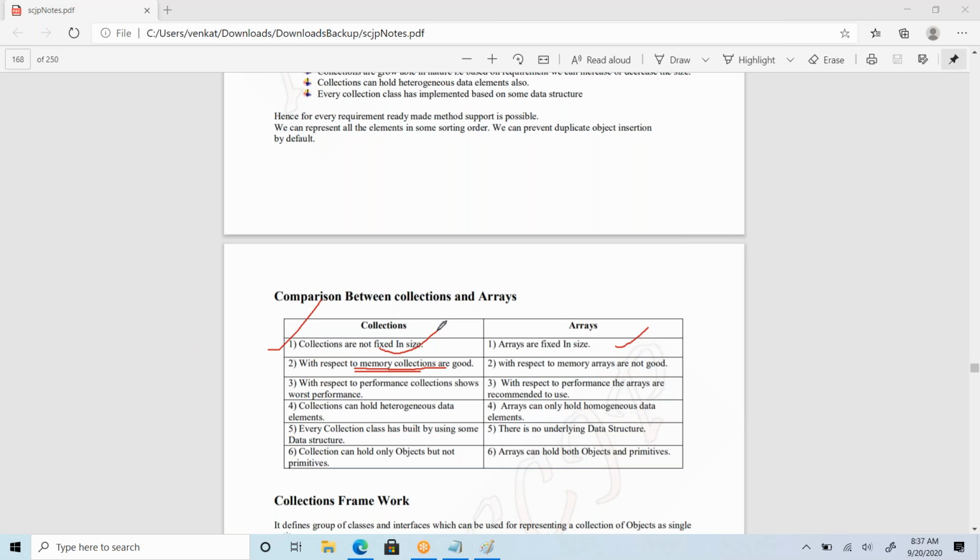Only as much memory as is required for storing the elements is going to be allocated. So data storage with respect to memory is taken care of by the collections framework. With respect to performance, though, collections are definitely not better than arrays.